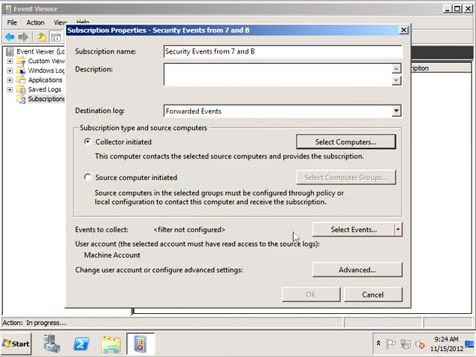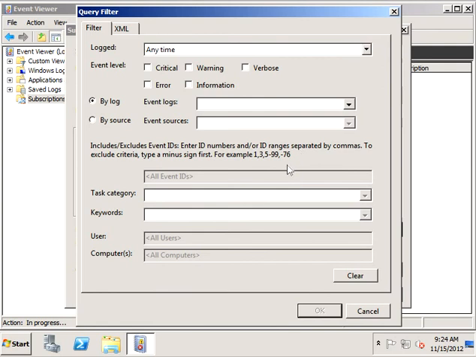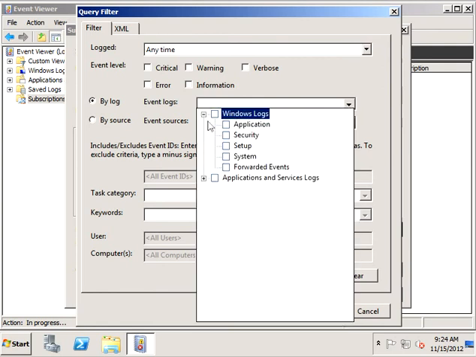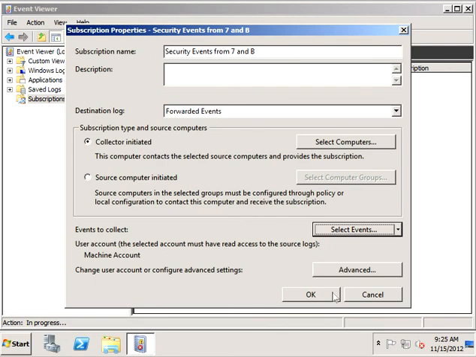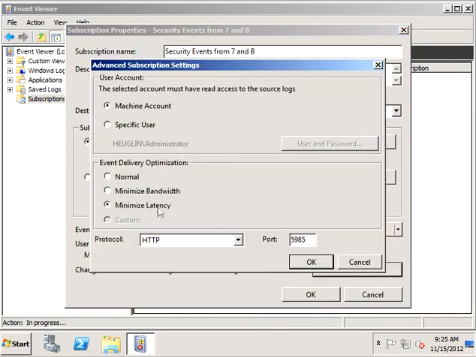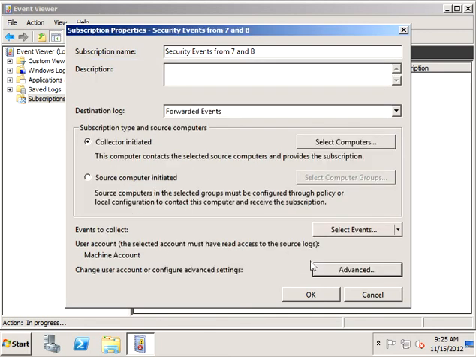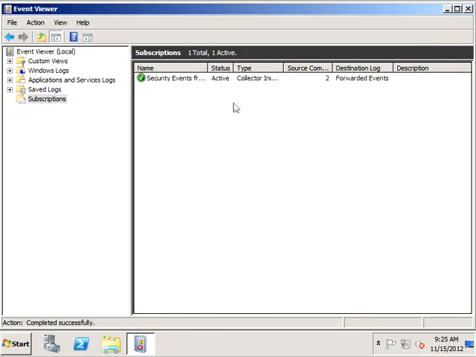Select events that we want to collect from these computers. Let's go to the Windows logs and let's get security events from them. I don't really care about the event IDs or any of this information. I just want to get security events from these computers and say OK. And also we want to specify that we want to get this every 30 seconds, which is the radio button default configuration for minimized latency. We're going to use HTTP, which is 5985, say OK and OK. And again, we notice that we have a green check mark with a circle by our subscription, showing that our subscription is active and working for right now.